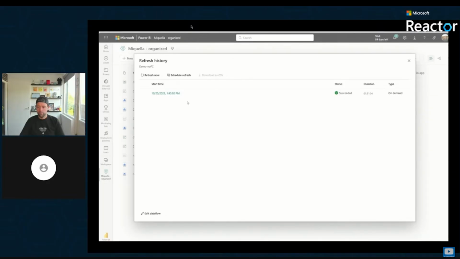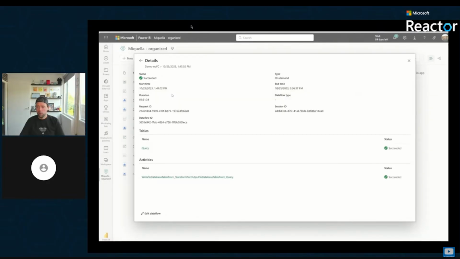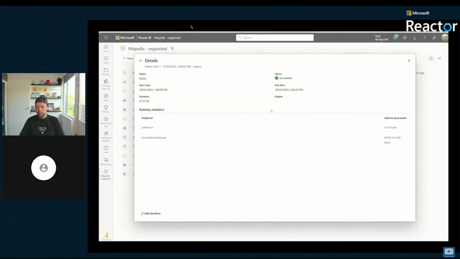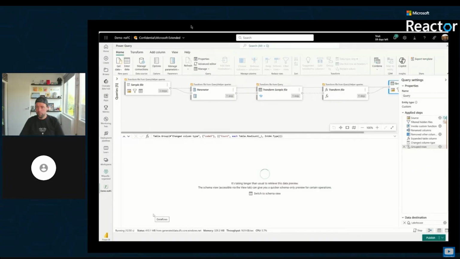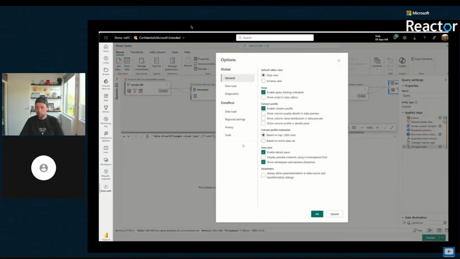Let's take this example where a customer already has an existing Dataflows Gen2 that is processing 22 gigabytes of data. The refresh takes almost 2 hours to complete. Let me show you how you can leverage fast copy and some query optimization techniques to improve this refresh time.